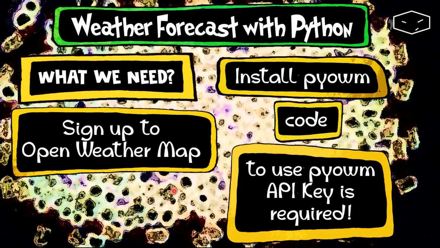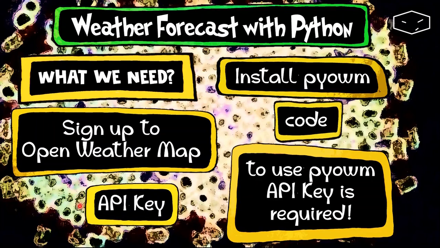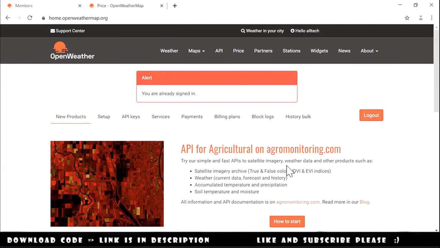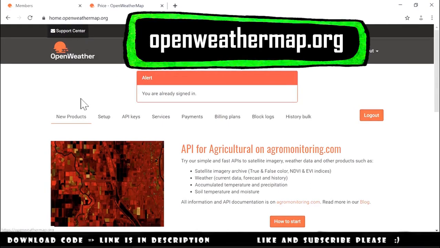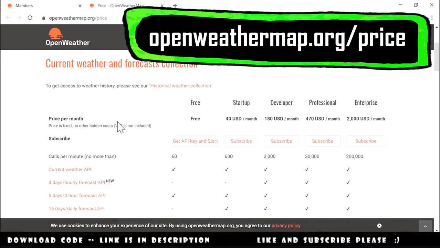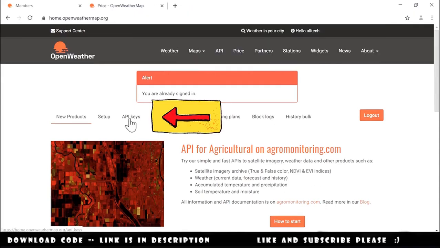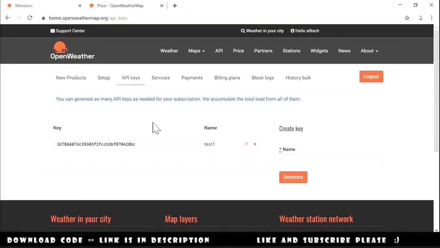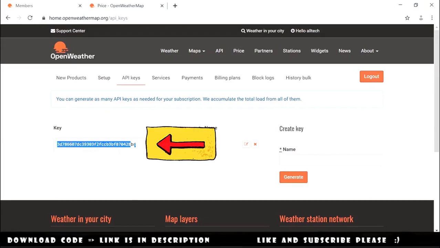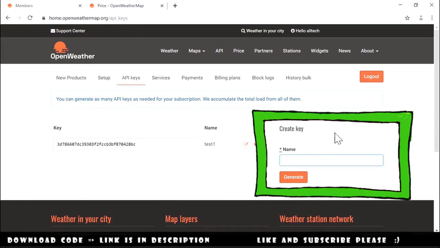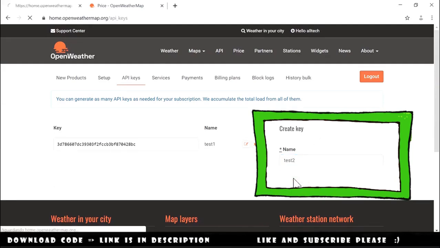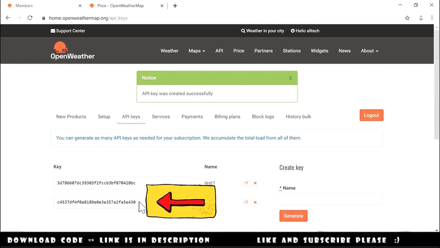Don't worry, it's free. And then we can generate that API key. In order to get an API key, you need to go to this website and sign up. Don't worry, they have a free account, okay? After signing up and signing in, you can go here to API keys, click here, and we go to this part. I have here already a key, and I can generate another key by making here test number 2. Generate. Test number 2 key was generated, okay?